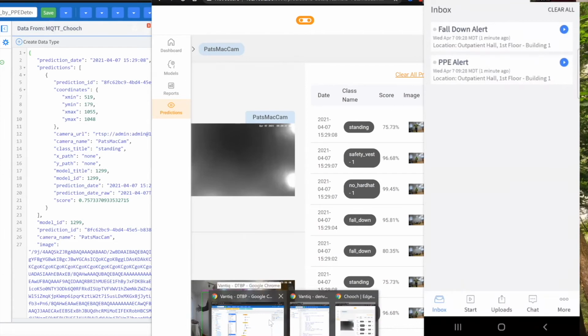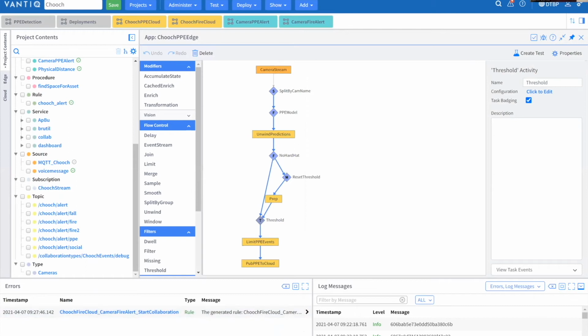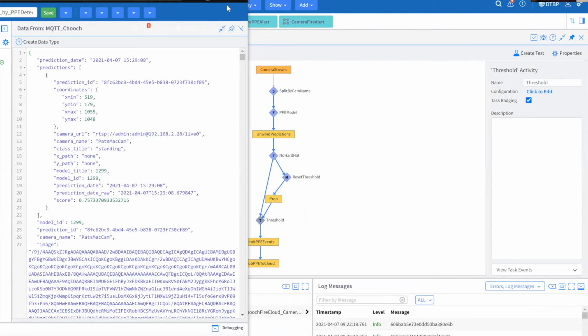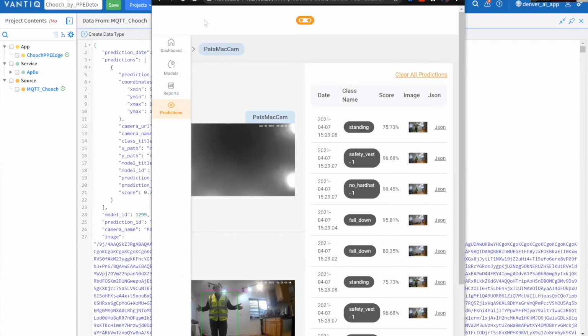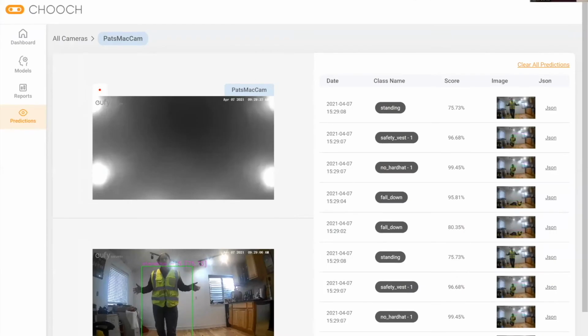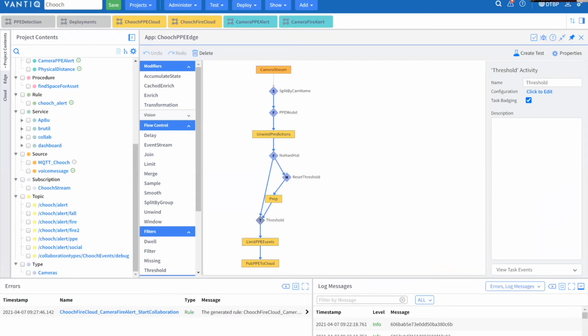So as I mentioned, all this is running at the edge, and because of the way that the Chooch system works, we can then easily expand this into other use cases. For example, if we wanted to add social distancing, or we wanted to add firearms detection, or some other capability, we could easily incorporate that into our edge deployment through the way Chooch is set up and configured, which I'm going to show, and through how Vantiq does application development and deployment, which I'll show a little bit as well.